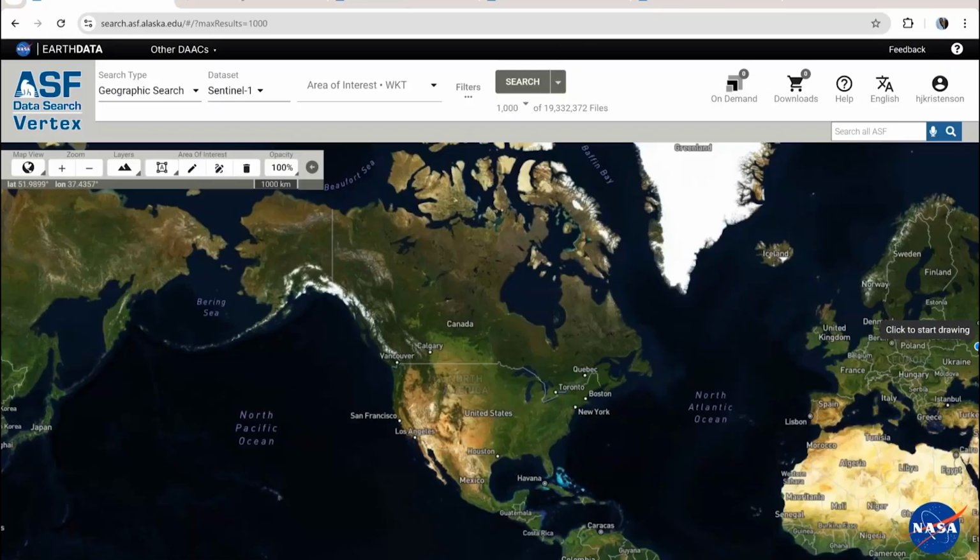So here I've opened a tab with ASF data search, and I can find that at search.asf.alaska.edu. By default, Vertex shows a geographic search for Sentinel-1 data. Now you'll note that there are almost 20 million files available, so using search filters is going to be really important.